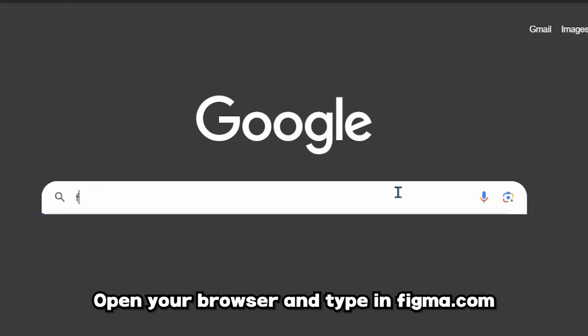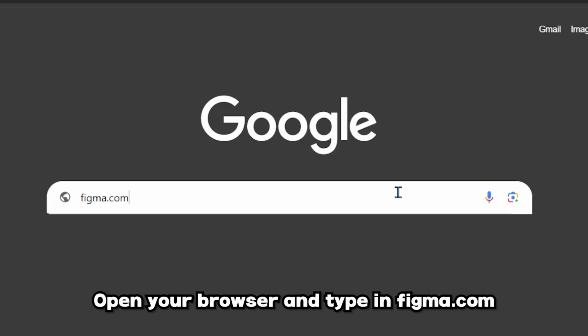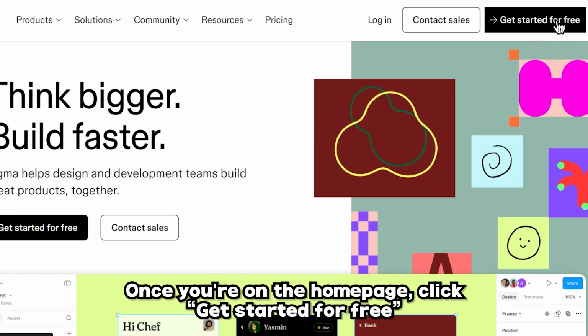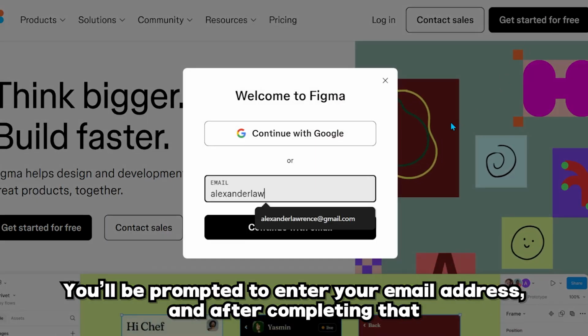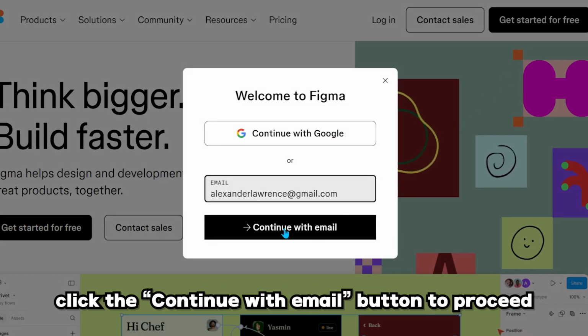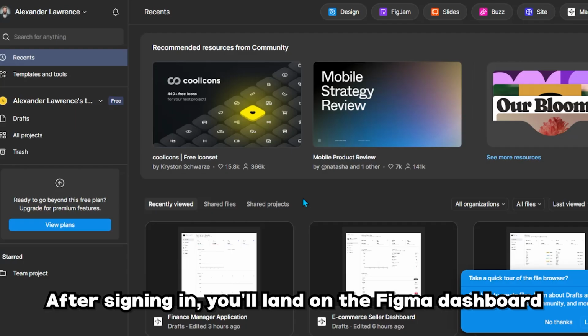First, open your browser and type in figma.com. Once you're on the homepage, click Get Started for free. You'll be prompted to enter your email address, and after completing that, click the Continue with Email button to proceed. After signing in, you'll land on the Figma dashboard.